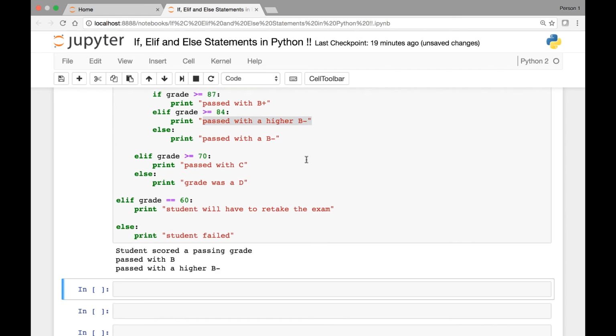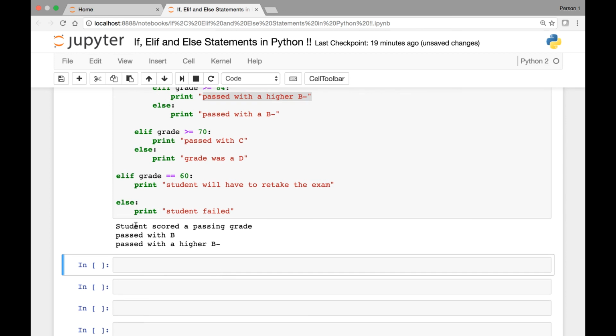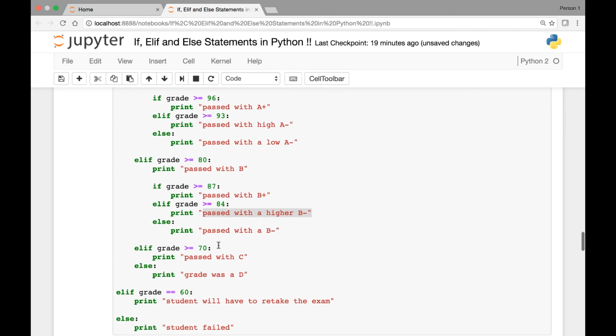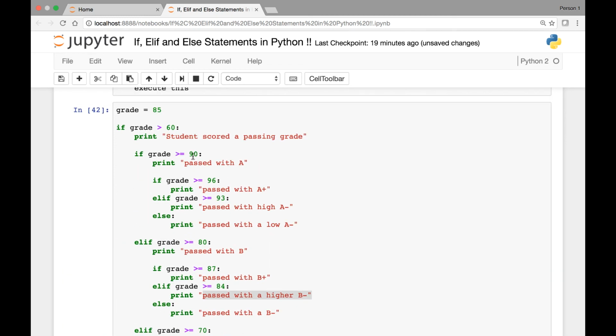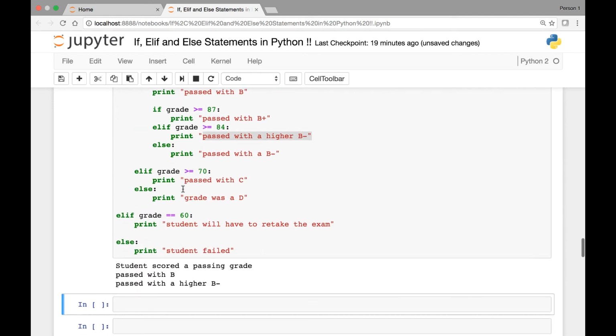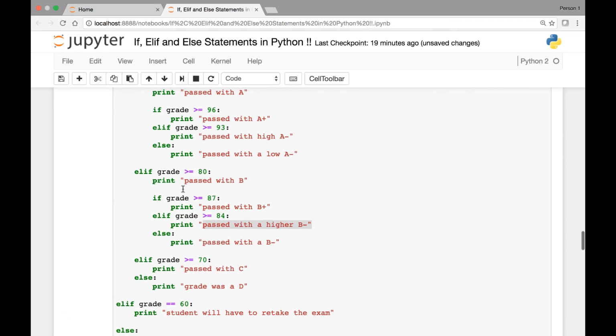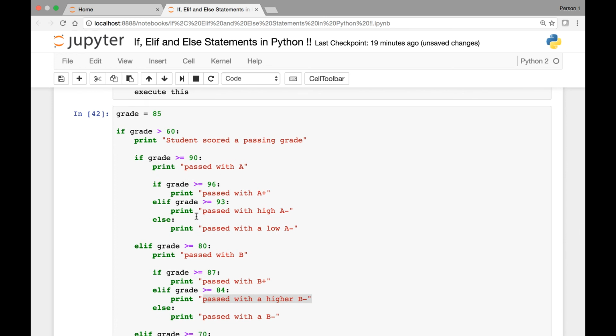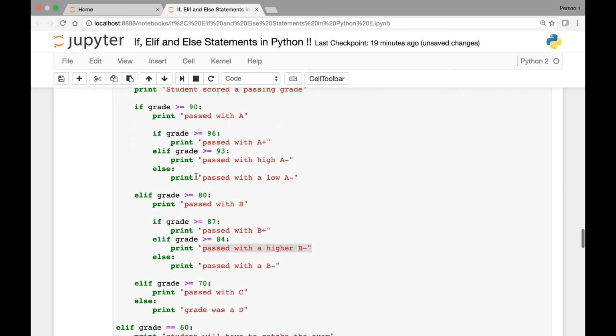Let's run it. So we have student scored a passing grade, passed with a B, and then passed with a higher B minus. So our nested if statements could be complex like this. We can have a nest within a nest within a nest. Okay, I just wanted to show you that it could be like this. We could have multiple nested if statements.